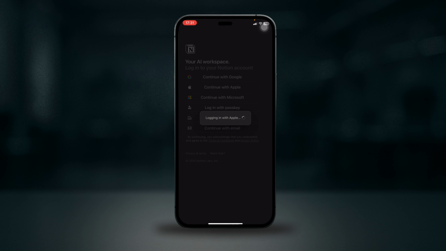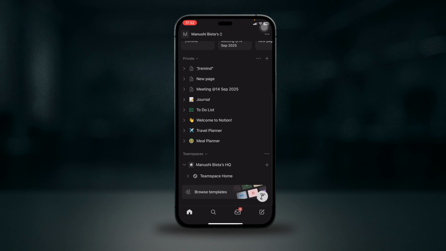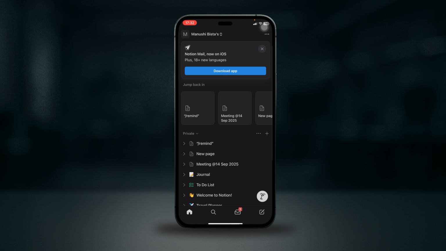Once verified, Notion will auto create your workspace, give it a name, pick a theme, and you're done. Enable Face ID for login and one tap secure access. Privacy tip: if using Apple ID, always choose hide my email to protect your real address from data leaks.